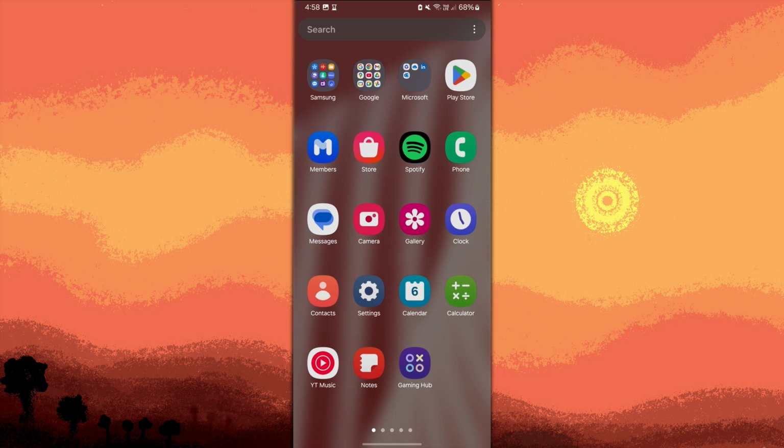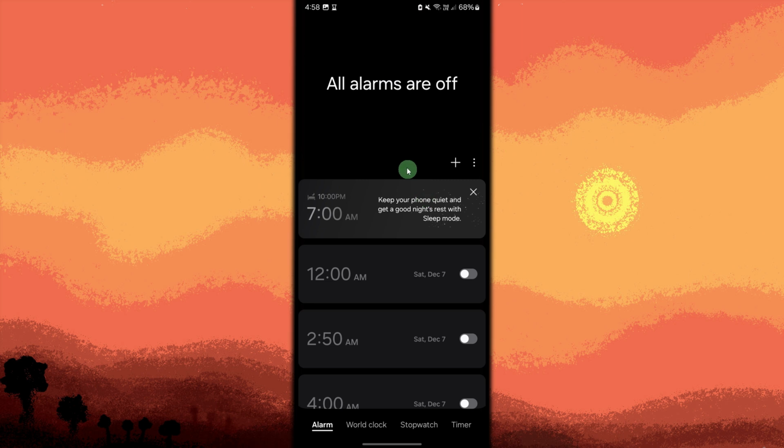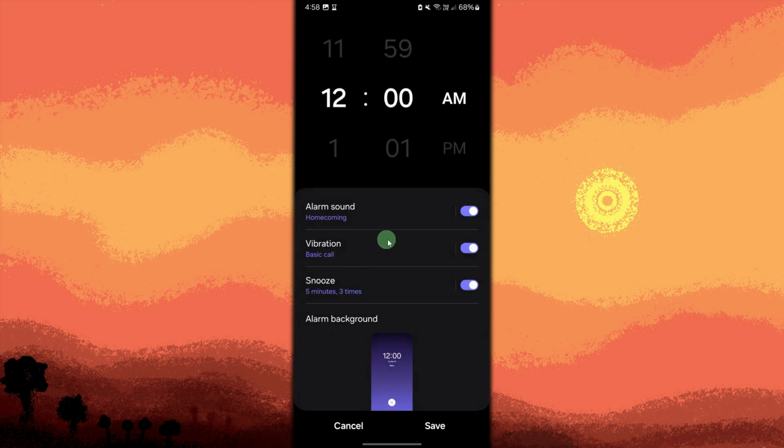Next, change the alarm sound in the clock app. Launch the default clock app on your Android device. Go to the Alarm tab and tap the alarm you want to edit. Look for the ringtone or alarm sound option.